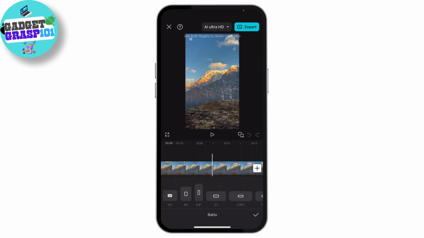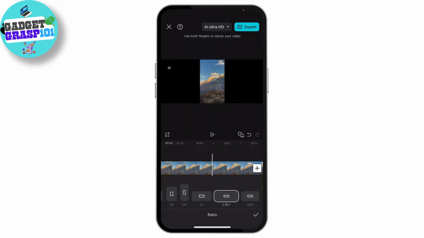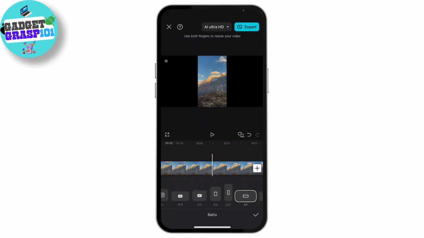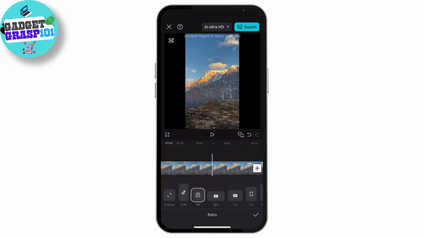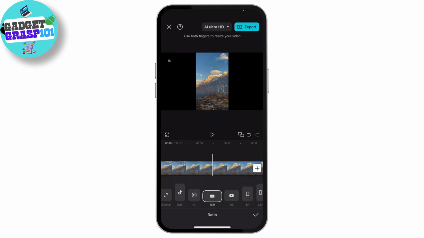Right here, what you'll need to do is choose the landscape option. So there are different ratios that you can choose from. So you can choose whichever you want like this. You can also choose the YouTube one, and yeah, you can simply choose whatever you want.